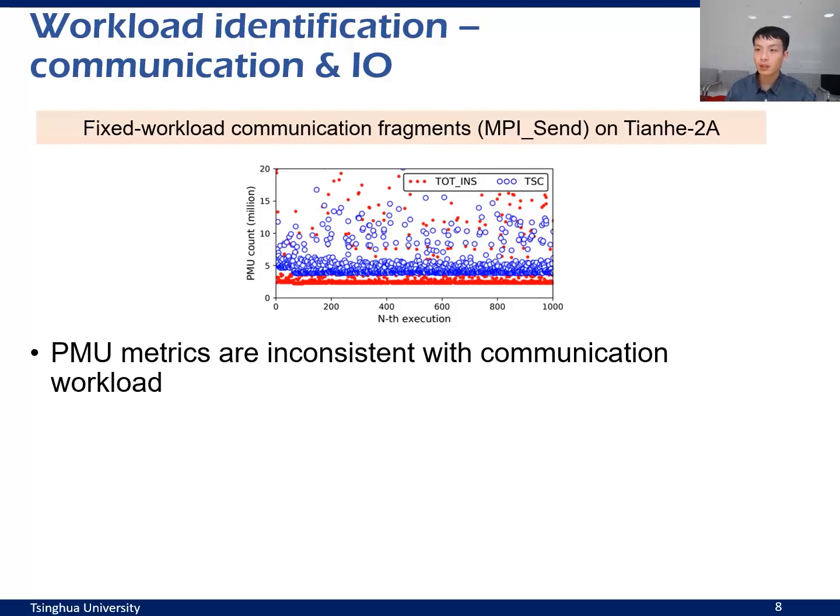This figure shows the performance data of repeated execution of fixed workload communication fragments. In this figure, not only the execution time, but also the total number of instructions vary a lot. The PMU metrics are inconsistent with communication workload for many reasons. For example, there might be busy waiting in communication to deal with dependence.